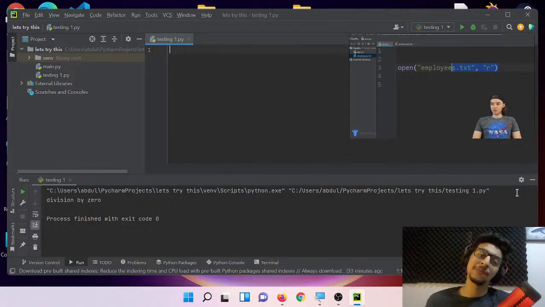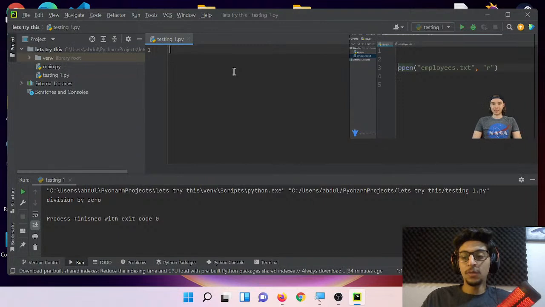Now this open function will essentially just open the file. So it's going to go over to that file inside of our file system, open it up, and it'll allow us to read through it. But generally, we're going to want to store this opened file inside of a variable. So I can create a variable, and we can just call it employee file, and I'm just going to set it equal to this open function. So now the open employees.txt file and all the content inside of it is stored inside of this employee file variable.